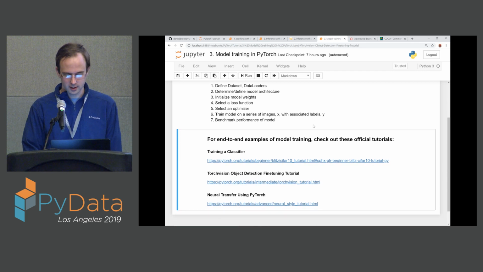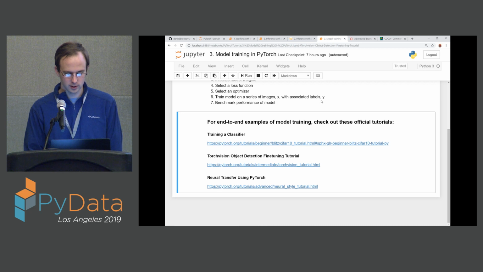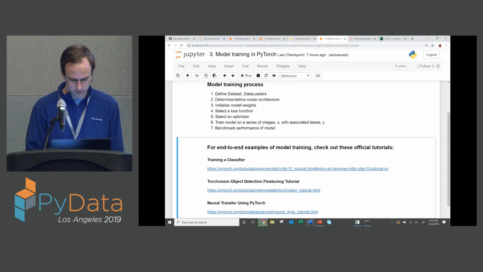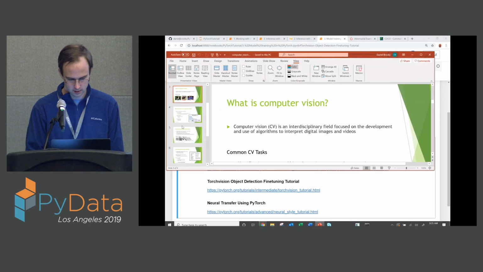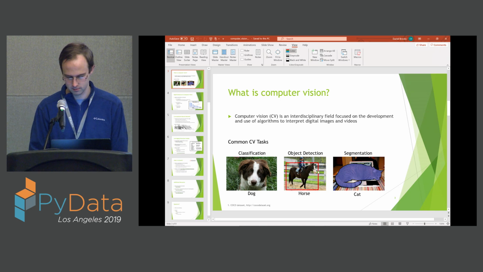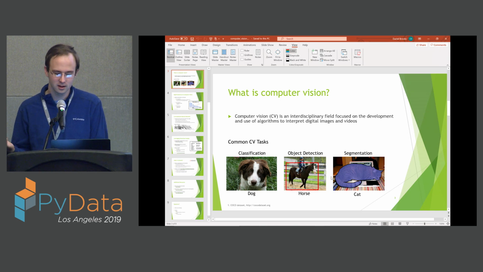Determine and define the model architecture. Again, here it's useful to borrow from existing architectures and initialize model weights. The loss function will depend on what target you're looking at. So for something like classification, you can use the standard cross entropy. For object detection or segmentation, the loss function isn't as clear.